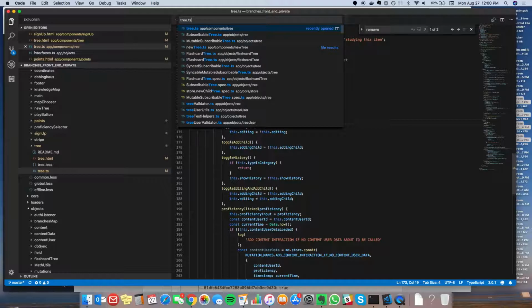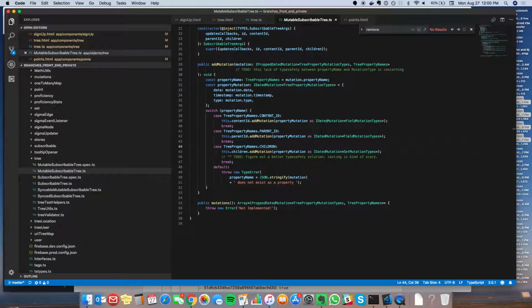And we're not looking for one under components. We're looking for the one under app/object, specifically mutable subscribable tree. Okay. And TS is TypeScript. Yes. So we look at the property name, and then we pass that mutation into our children object.